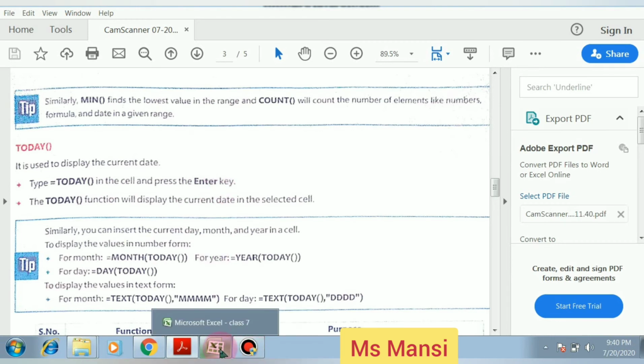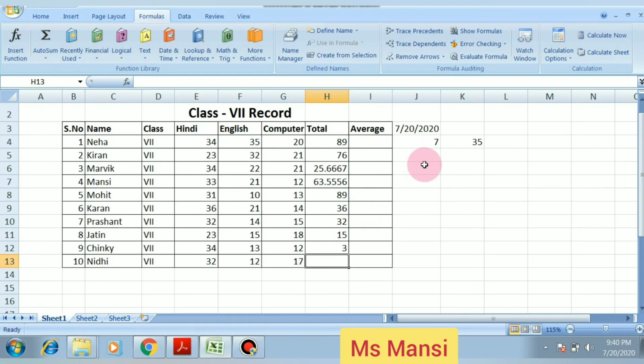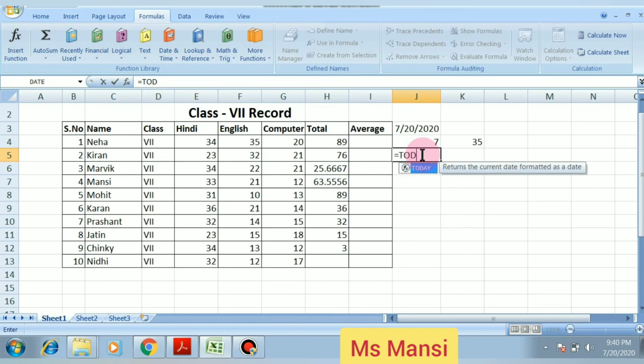I will tell you how to apply. Like you want to apply the today function here. The today function displays the current date. Start with the equal to sign, then the valid function name, opening bracket and closing bracket, press the enter key. Look here, this is the current date.